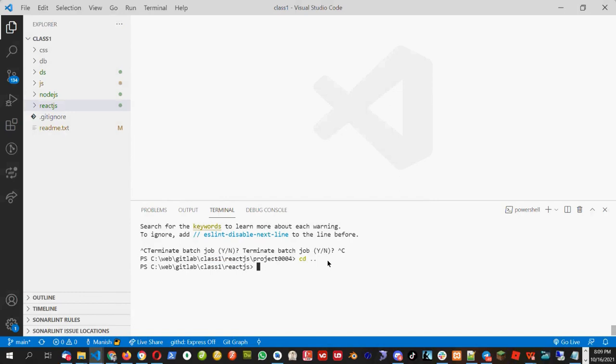So in this React.js folder, I will run the command to install React, and the command is npx create-react-app, followed by the name of the project I want to create. Maybe I can say 005. Once I run this, a project will be created, project 0005, and we can work on that. But today I will work on project 0004, which I created a few days back.